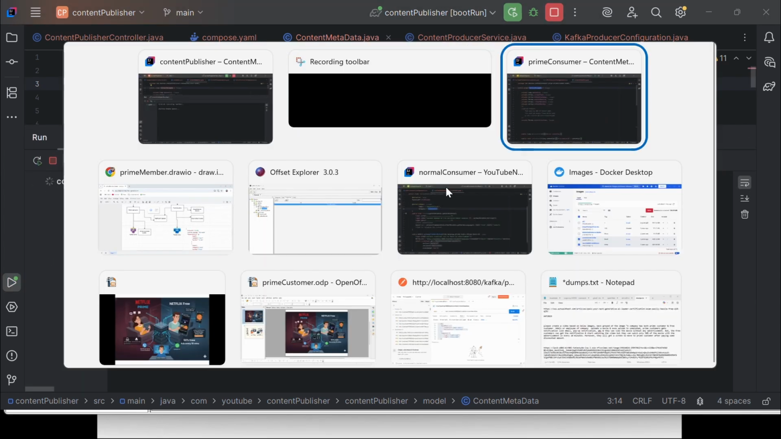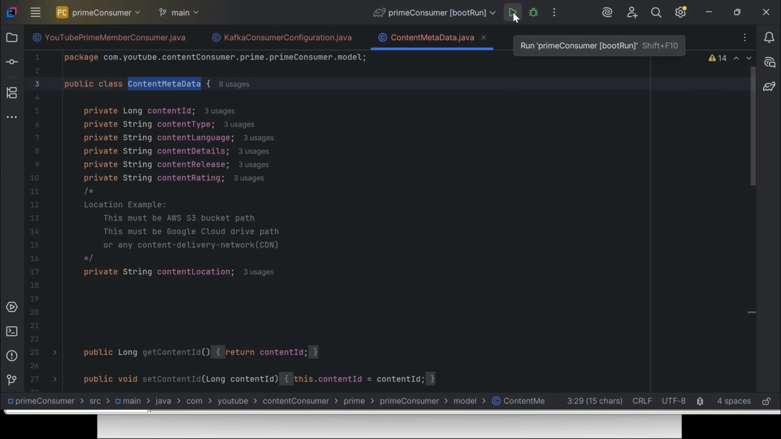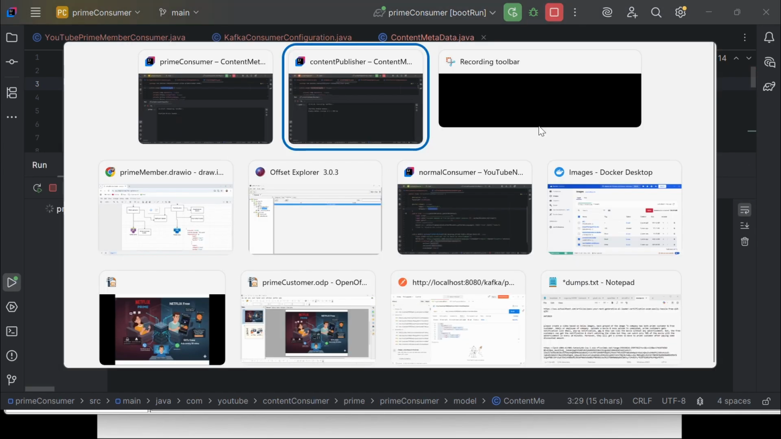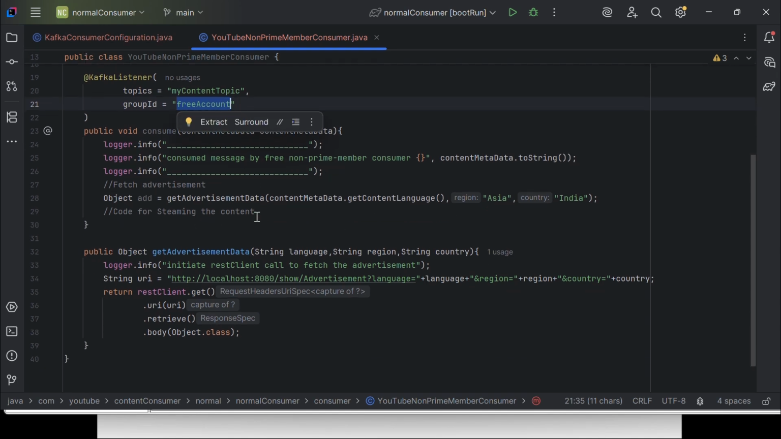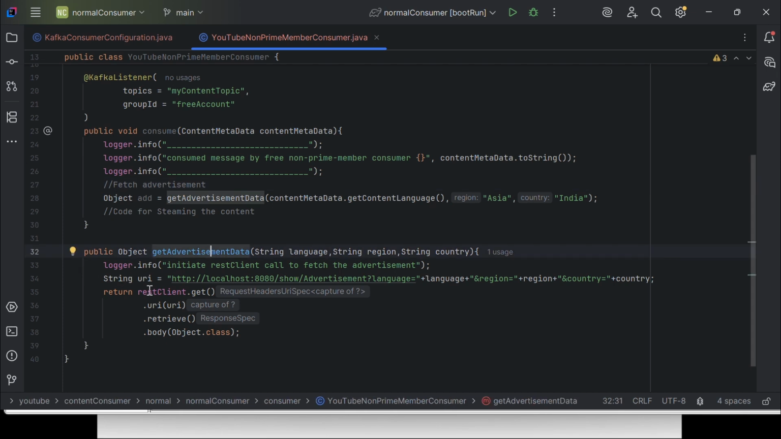Let me go to the other two services, the consumer, in fact the prime consumer. This is the normal consumer, I mean the free consumer, where we are calling the advertisement. For the advertisement we are using the REST client. You can put a lot of logic over here based on the requirements, right?